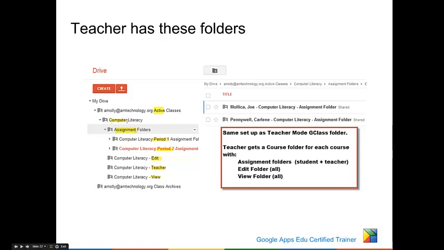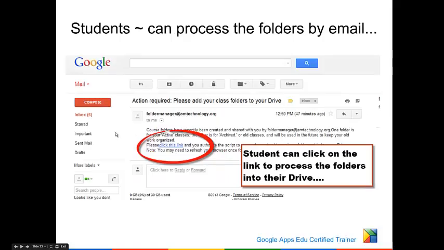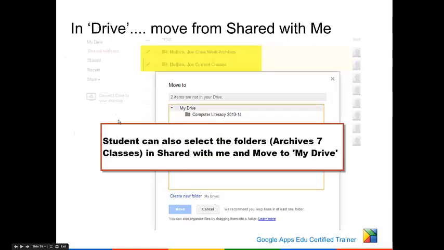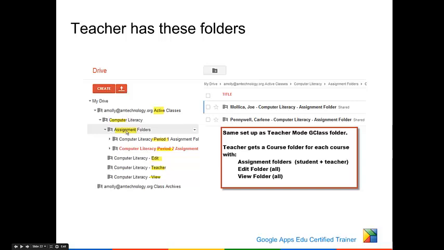So again, a course folder with assignment folders, edit folder, teacher folder, view folder. In assignment folders, if it's broken down by period, there'll be folders with subfolders for each period. So you can see here that computer literacy period 2 is selected, and in this folder are 2 students. If it wasn't broken down by period, if it was just one computer literacy class, you would see assignment folders and then just the list of students.